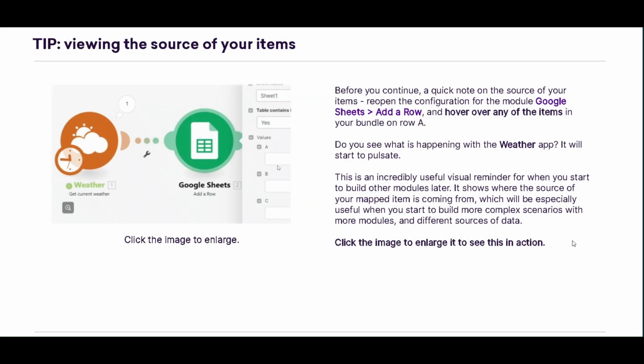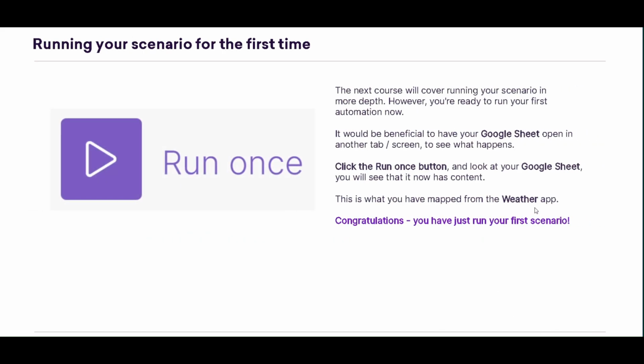Running your scenario for the first time. The next course will cover running scenarios in more depth. However, you are actually ready to run your first automation right now. Make sure you have your Google Sheet open in another tab so you can see the magic happen. In Make, click the Run Once button. Then, take a look at your Google Sheet. You will see that Make has successfully added a new row containing the mapped weather data from the weather module. Congratulations! You have just run your first scenario.